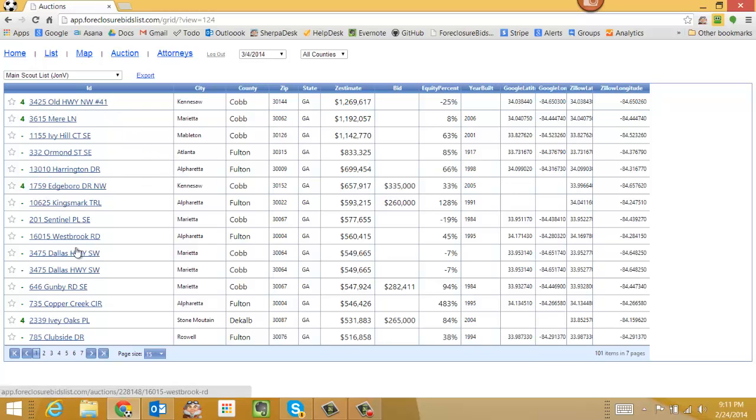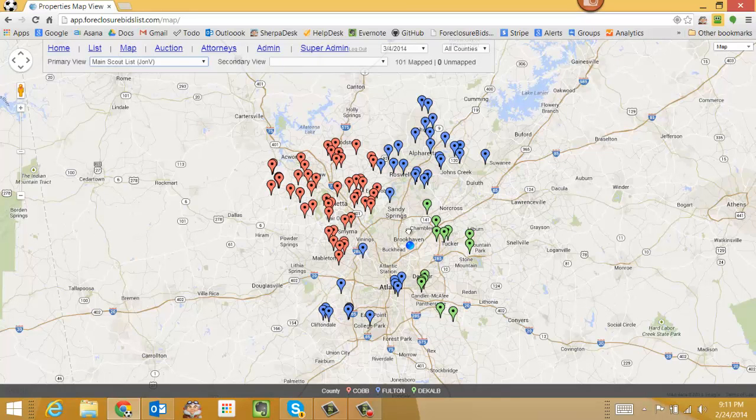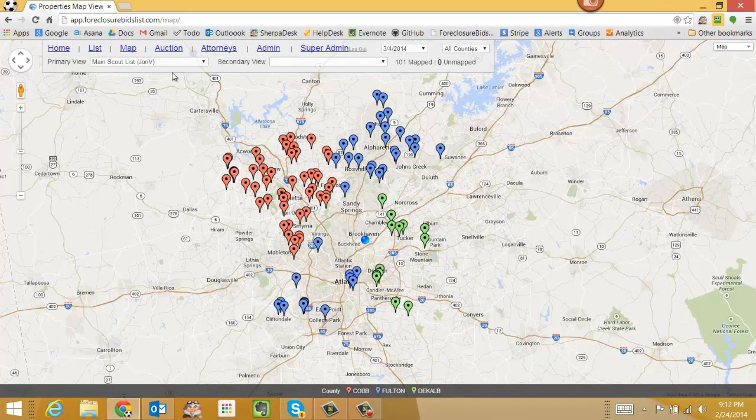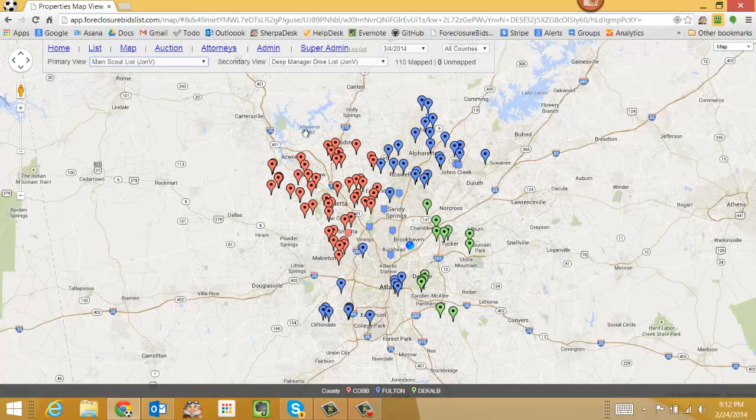Here I can see a list of the properties where scouts have been ordered. I'll click on map at the top and it'll load all of these properties into a map view. On the map, you can see a little blue dot that shows where I'm located currently. The primary view is main scout list. In a later video, I'll show you how to combine multiple views into one view. When we get later in the auction cycle, there may be deep scouts that are ordered and there's still current scouts that are lingering, so we like to show these on a composite view.